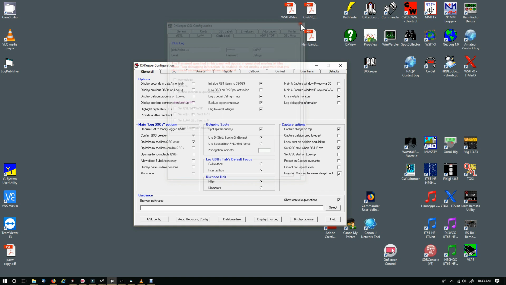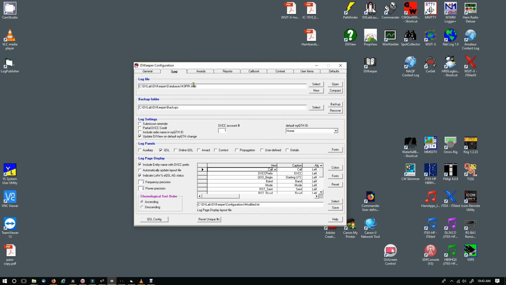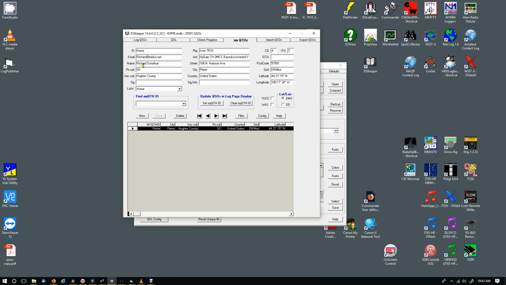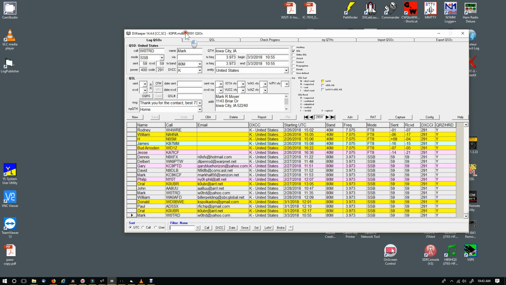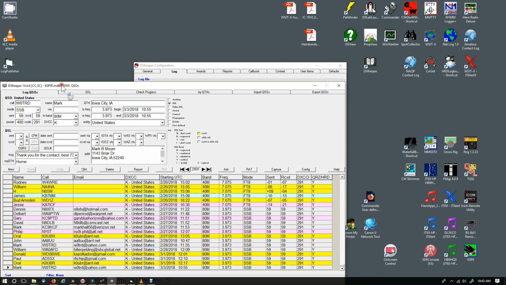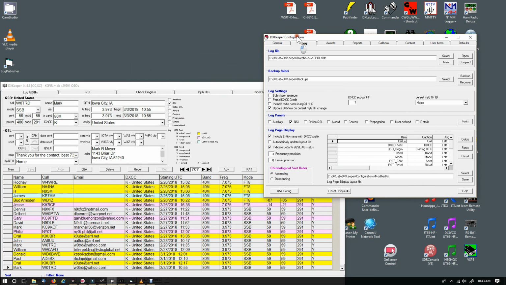Okay, we can go ahead and click X to close that window, and we're going to go back to the log and take a look at the log page display. And the most trouble I had with this program was setting this part up, and I'll show you what it looks like. Let's go back to DXKeeper and the log QSOs tab.